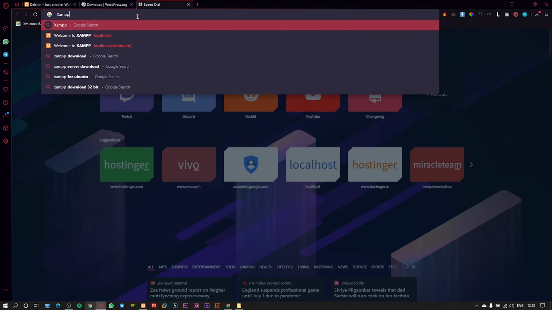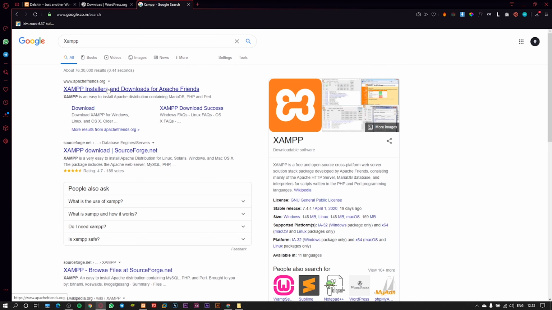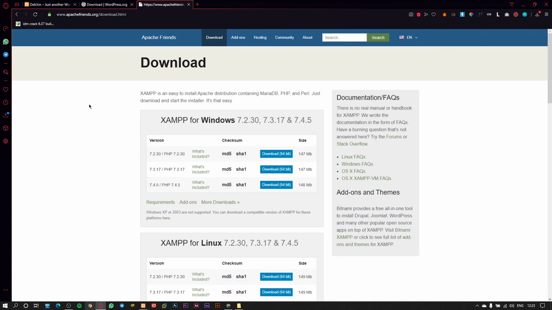The second thing is XAMPP. To set up the servers, you need to install XAMPP. Click on the first link and download XAMPP.